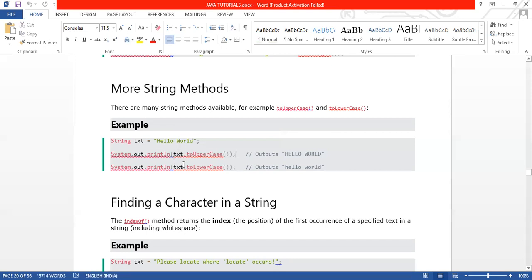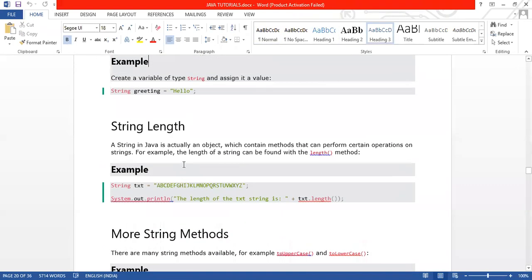Otherwise, sir, I have a doubt. Why do we use plus or concatenate in the previous one? Yeah, plus and concatenate is basically this one, na? Sir, yes, sir.